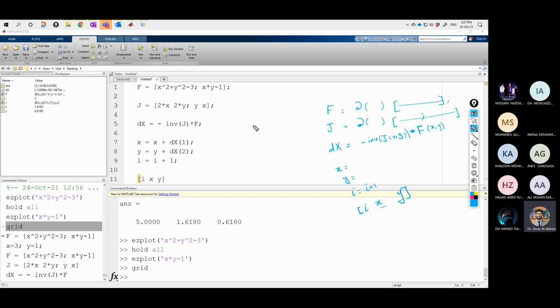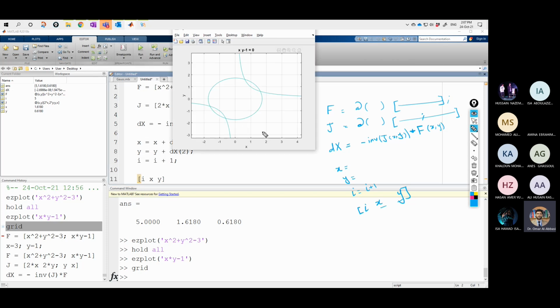Right. I have done it now for this point. Can you go ahead and do it for the following point? I will pause for 10 minutes. Doctor, make the x and y negative, I mean. Okay, change the initial guesses.